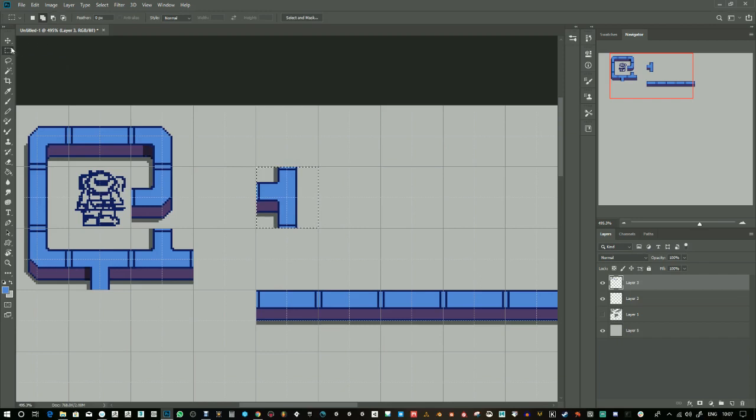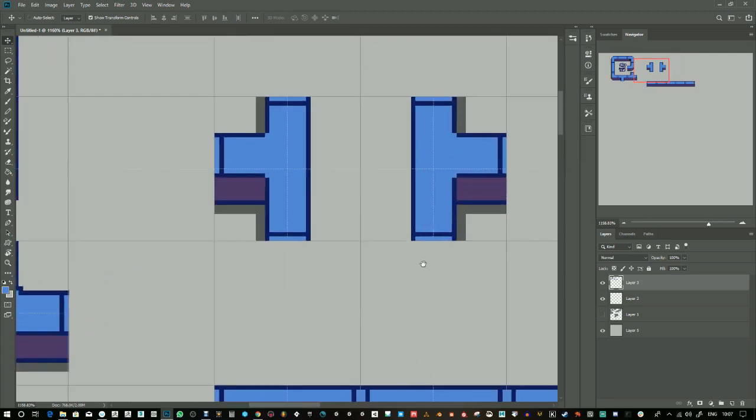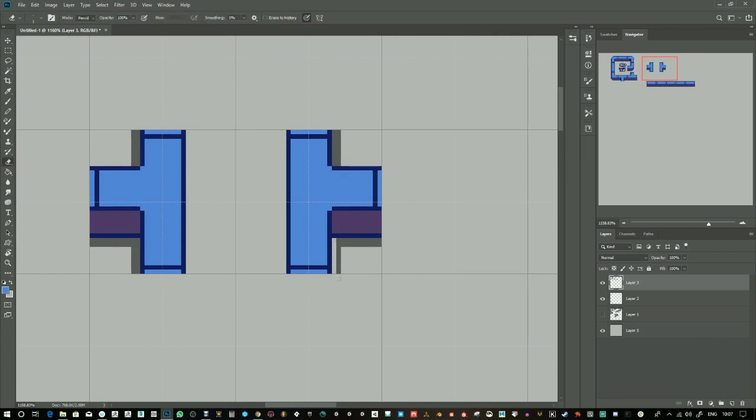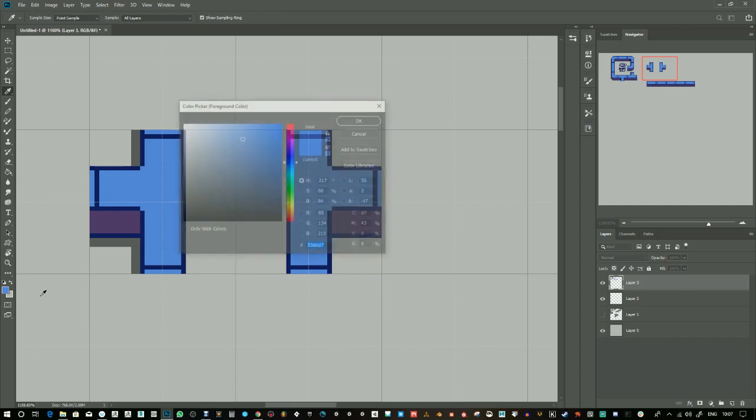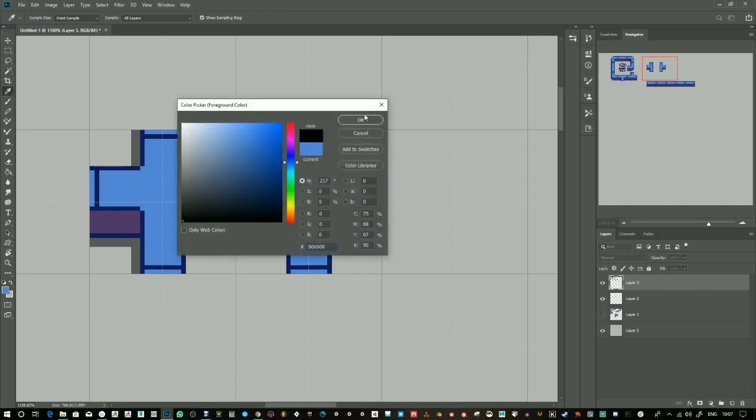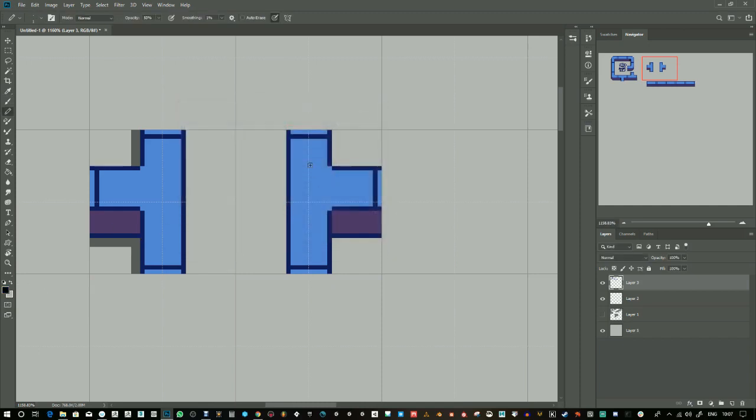Again, this piece won't work by just flipping it because the shadow is on the wrong side. But I could just rework the shadow real quick, because all it is is 2 lines of 50% black. So if I press B again, go back to black, press 5 for 50%, and then just draw one line and draw another.